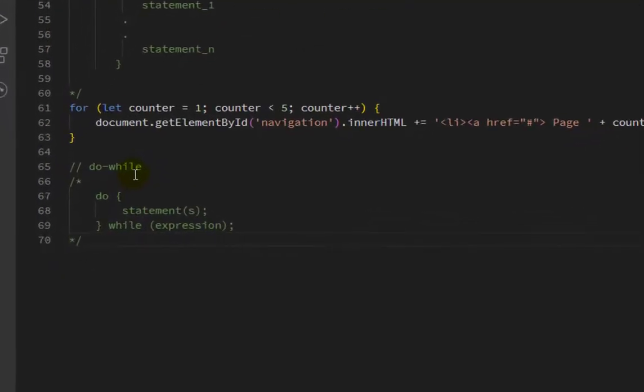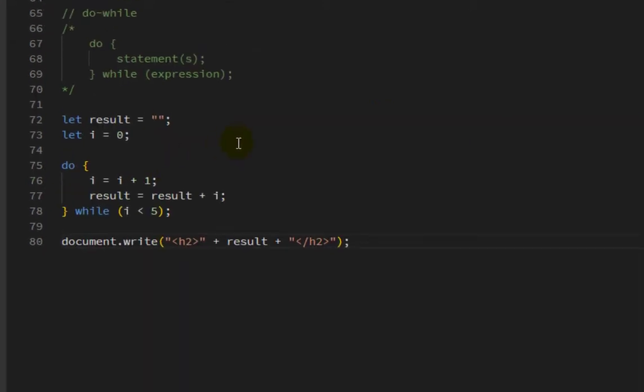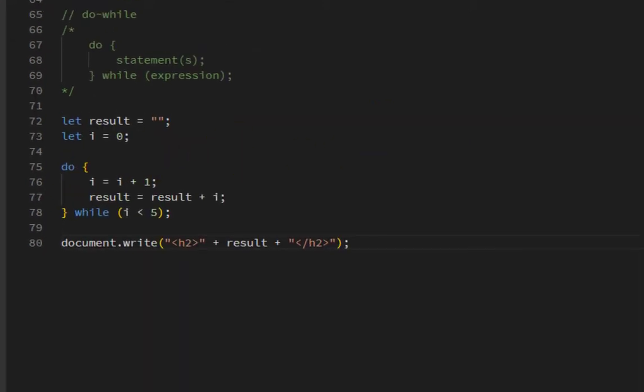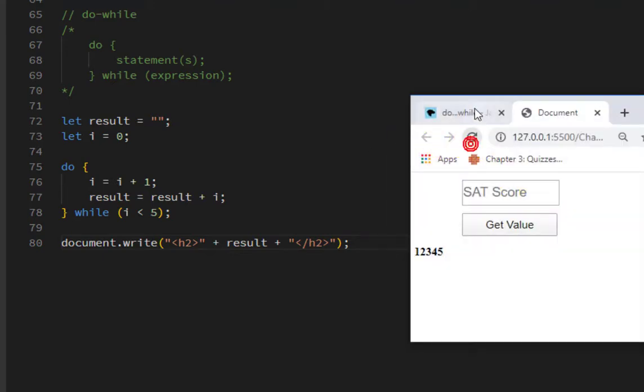The do while loop statement creates a loop that executes a block of code until a test condition evaluates to false. And this is the syntax for how we create a do while loop in JavaScript. And the condition is this expression: when this is false, then the loop is done. Here's an example of a do while loop. Let's see the result, and here's our result.